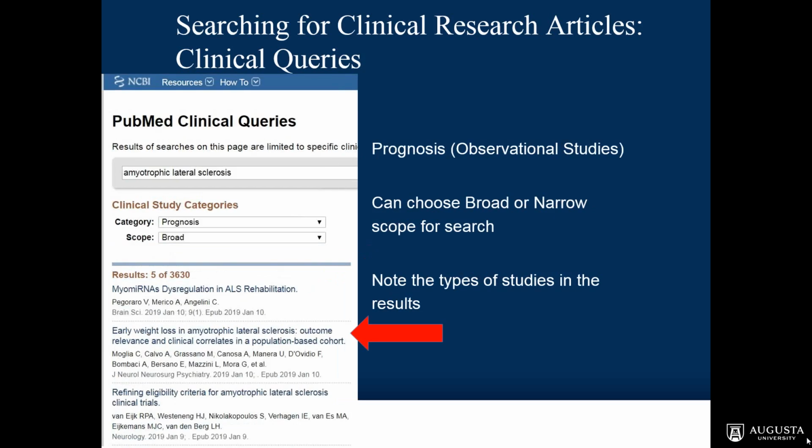You can also select prognosis or diagnosis or etiology as study types. And again, you have that choice of broad or narrow scope. And then you can see the types of studies that show up here. So the example here, I'm doing a prognosis search and for amyotrophic lateral sclerosis. And here we see we have a cohort study in the second result, and that's about weight loss.